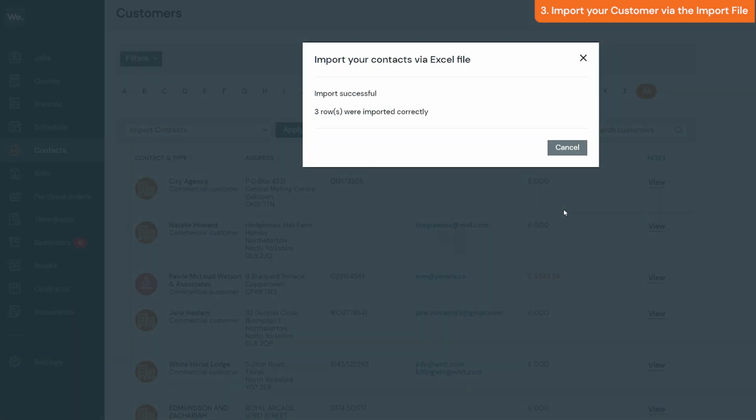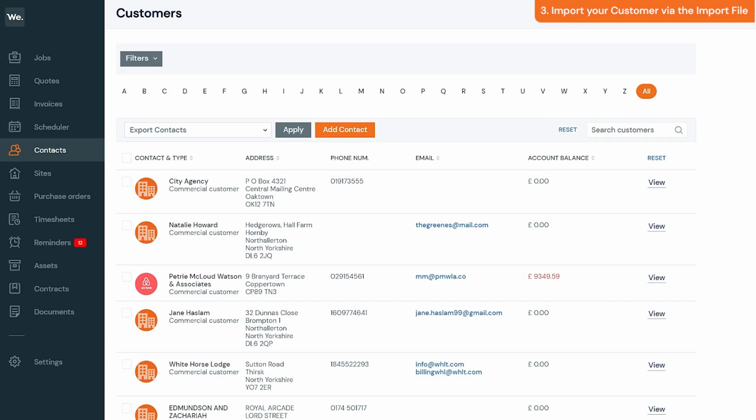The system will then display the file imported successfully completion message, or it will show you the errors from the file if there are any missed mandatory fields or an incorrect format. Your customers are now imported to your account.